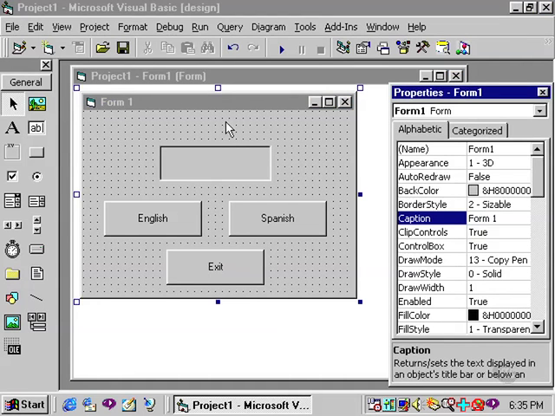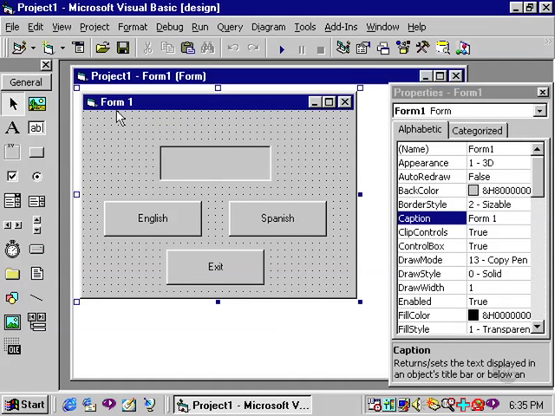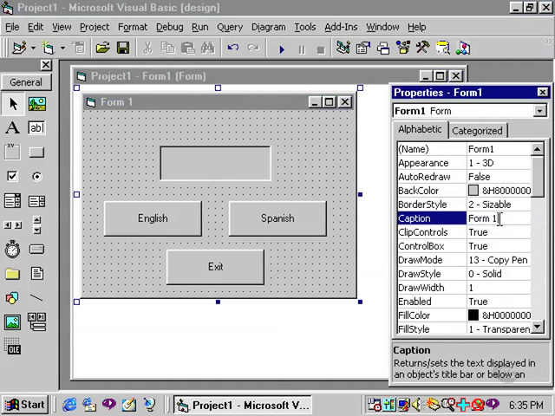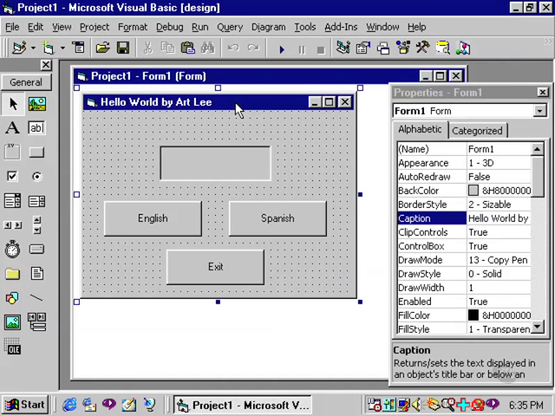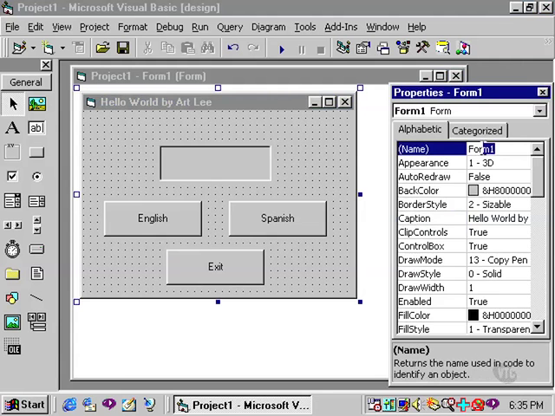And now I would like to make one more change to the form. The form has a caption. By default, it is Form 1. I'll change that to say, Hello World by Artley, simply to give us a caption for the form itself. You'll notice also that the form has a name property. Normally, you might want to change the name of this form, but I'm simply going to allow the default name of Form 1 to be the name.